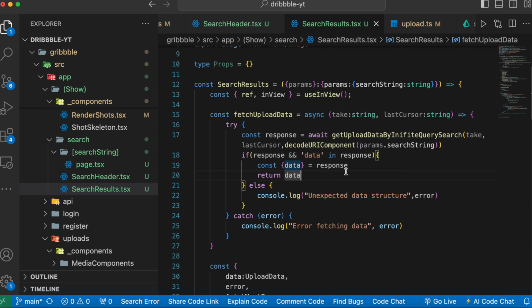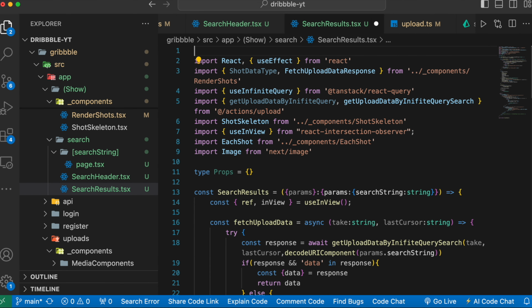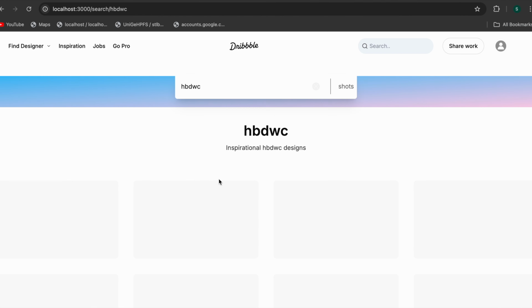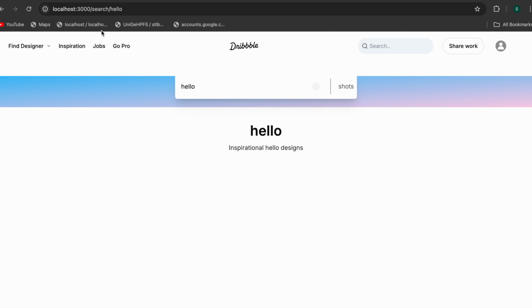Let's check if this is working or not. So let's save it here. I think I have to make this a client component first. Okay, and yeah, so right now we do not get anything because we do not have any kind of data with this. If I write hello, I think we should have something with this. Okay, so let's go to our database. I don't know what we have here.